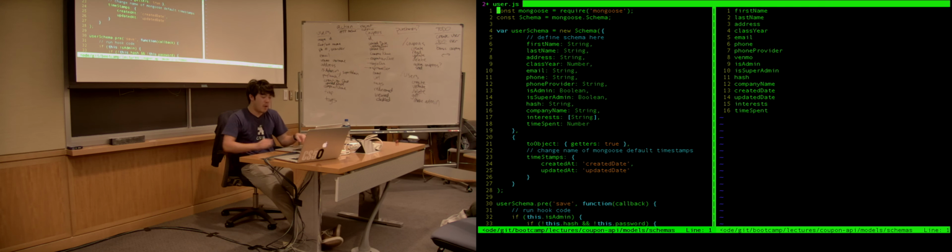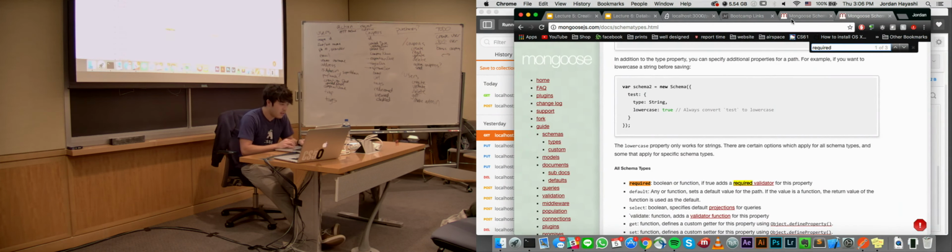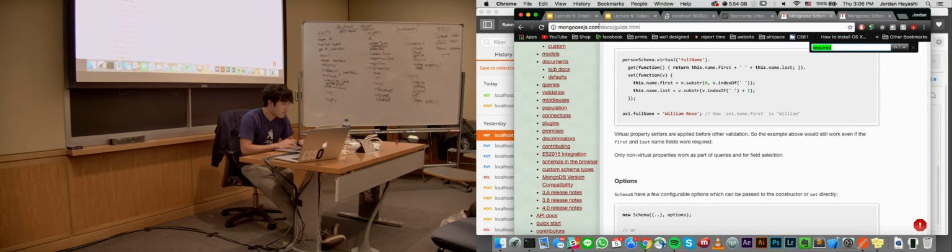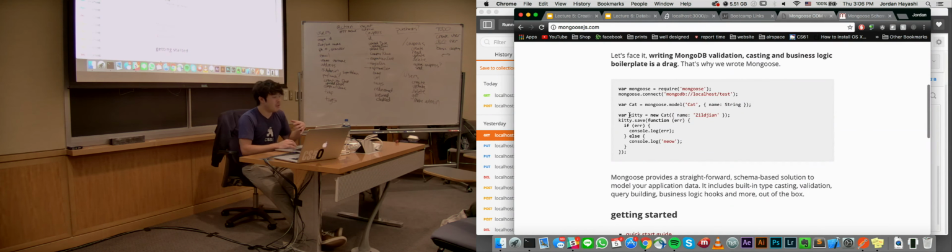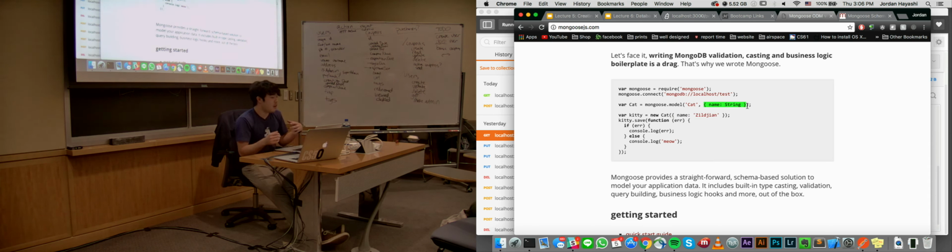So remember, when you create a new instance of a cat, you pass it an object, and that object will get matched against the schema to make sure, like, did they give us a name that's a string? And if so, then we'll accept it as a new object in our database. Otherwise, we'll reject it. Does that make sense to everyone?